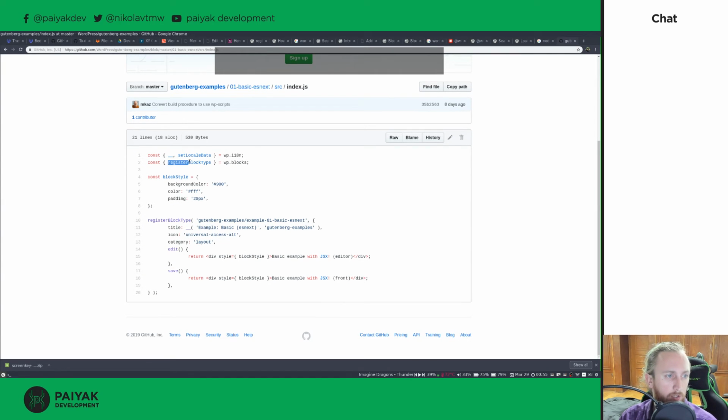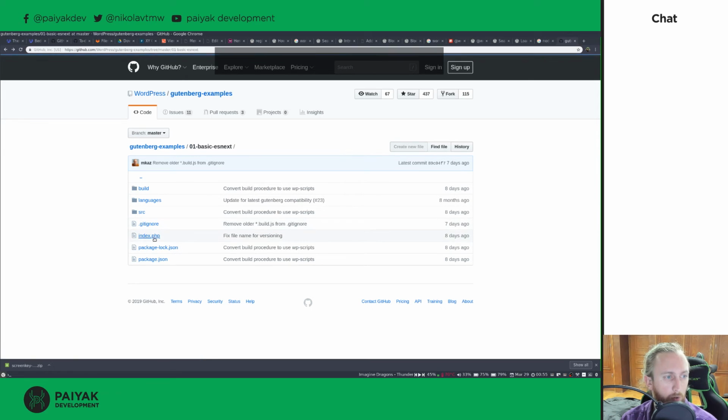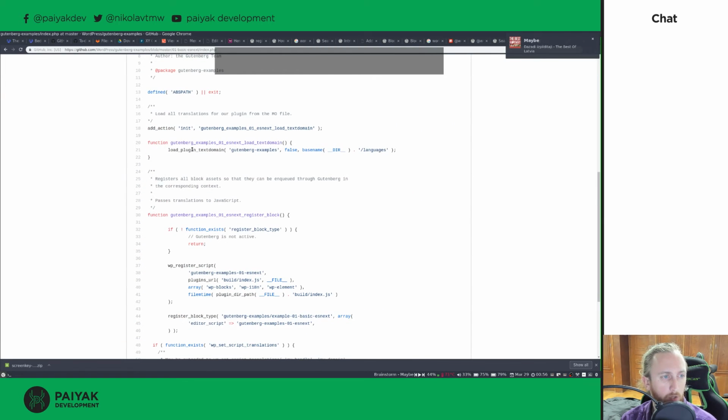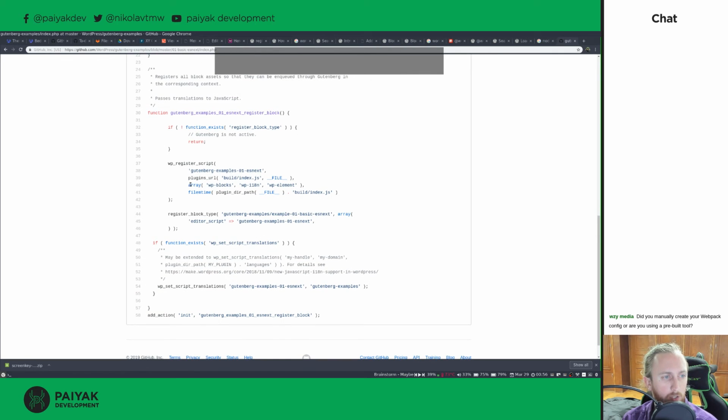Yeah, there. See, constant register block type equals WP blocks. Cool, but it is not working. Why is it not working? Let's see, when is this being enqueued? Is it being enqueued in the footer? Index.php. Let's see, load plugin text domain, register block, WP register script. Well, why does this depend on stuff?